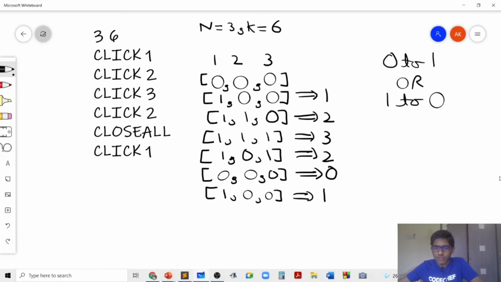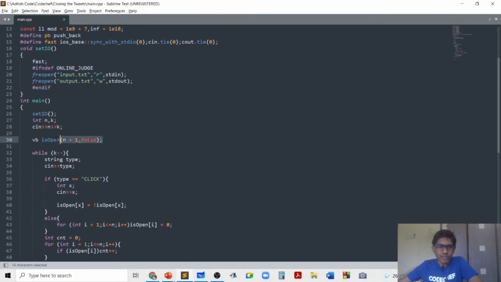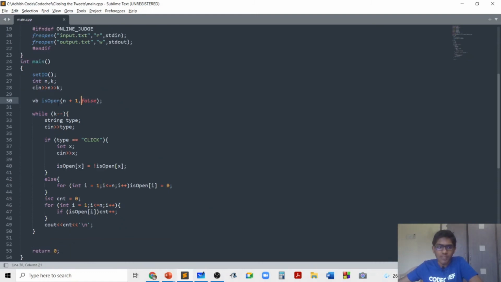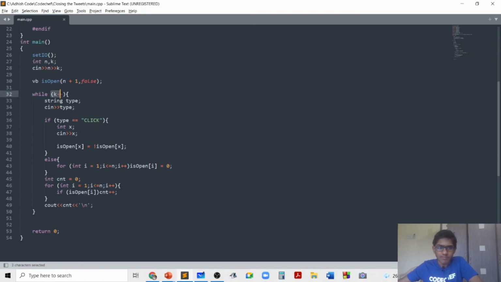Now I'll show you the code which implements this process. In my code, I use a boolean array isOpen of size n plus 1. Initially, all of them are set to false because all of the tweets are closed. Then I first read n and k. Then for each query, I take in the string type. If the type of the query is click, then I take in the position of the click and set that value to be the opposite of what it was. This is the click operation.